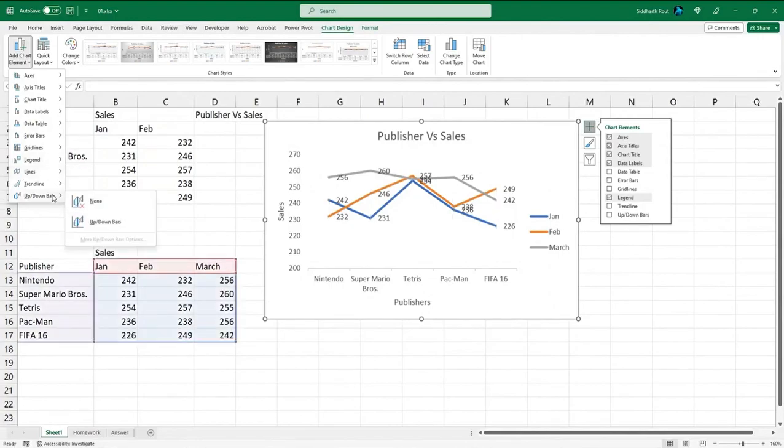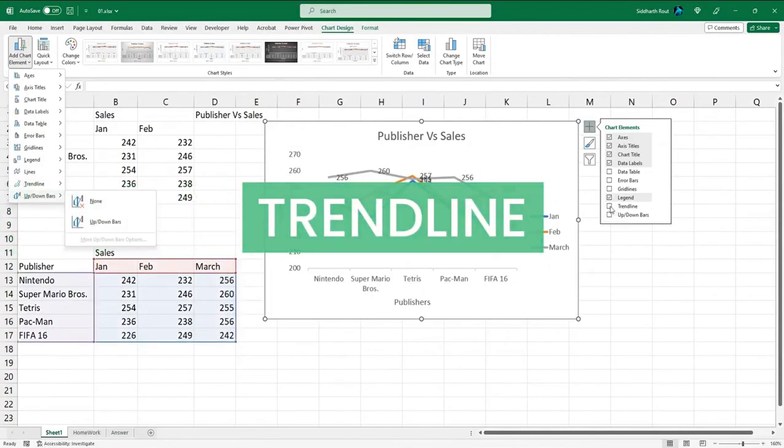Similarly, the up-down bars. When you click on the up-down bars, this is how it looks like. So when I'm explaining about the line chart in detail, we will cover these then. Okay. So the next one is trend line. What exactly is a trend line? Let's click on this.